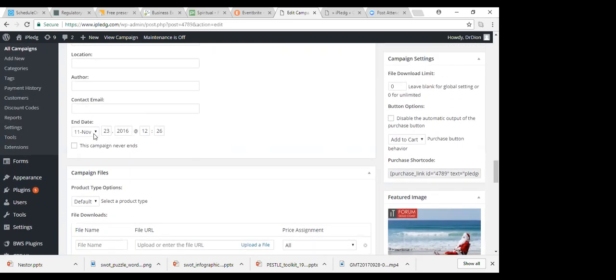Your end date, now you can put that down. Usually 30 days is a good length of time for a campaign. If it goes more than 30 days, you really need to keep working it and keep your interest in, and also to keep everybody else's interest in as well.